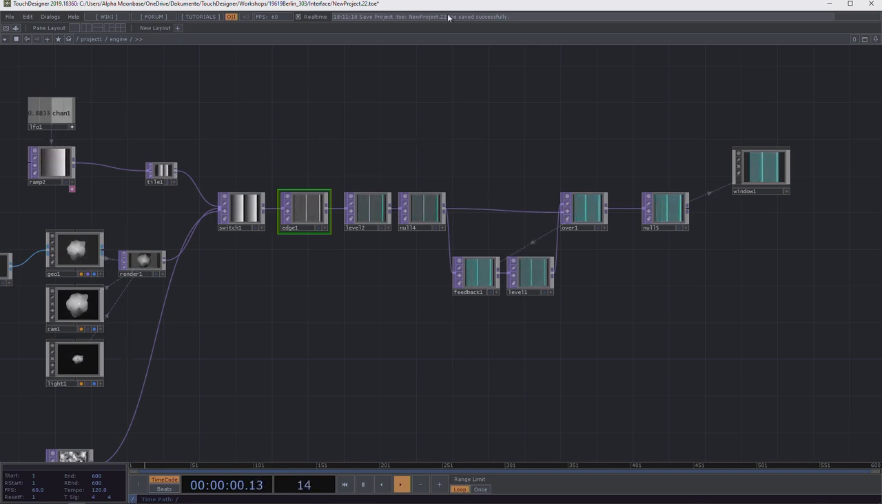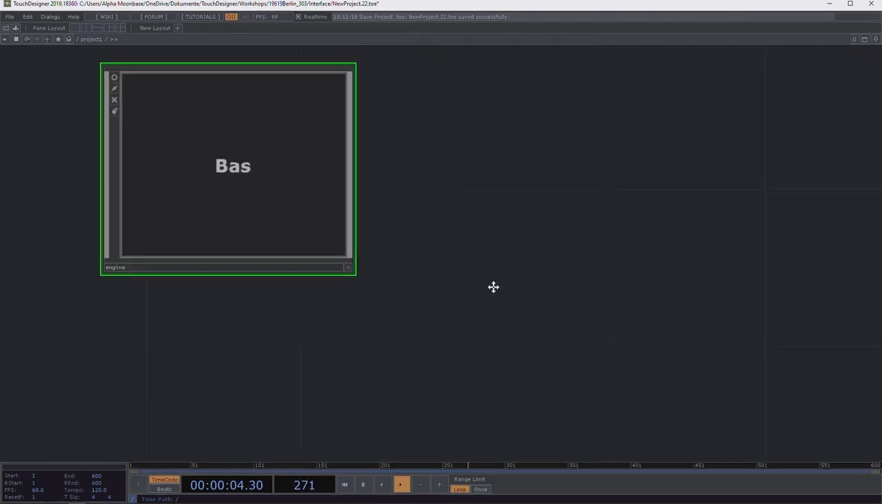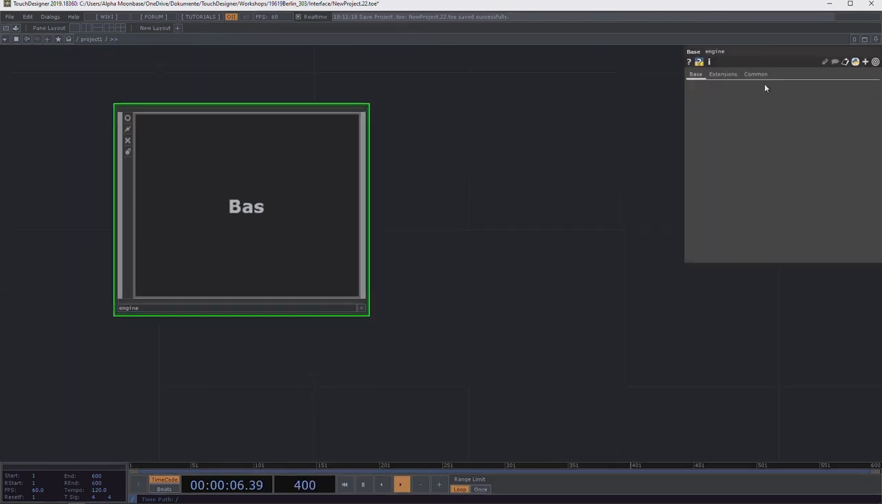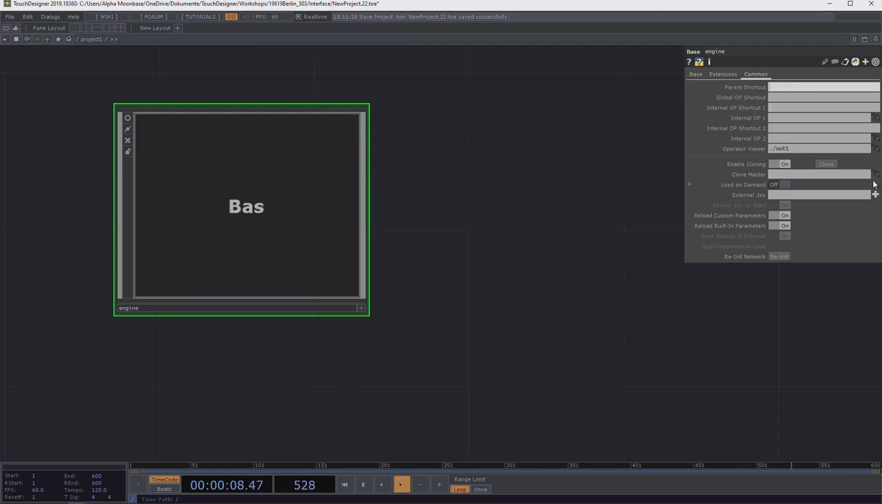Okay, so let's start by giving our engine a parent shortcut. Let's call it just engine, which is good to know. And we can already here start to think about, okay, what are parameters we might need on engine level?